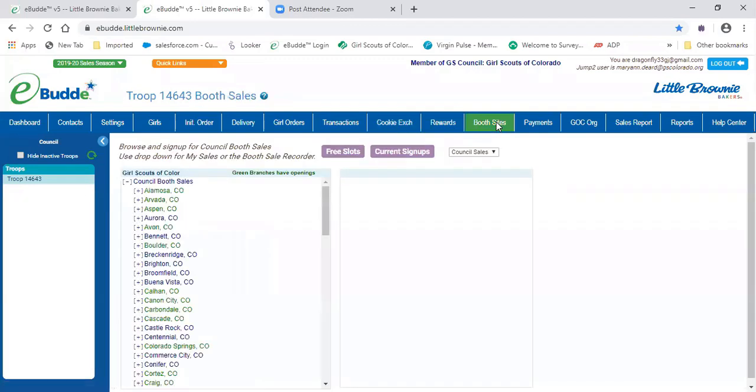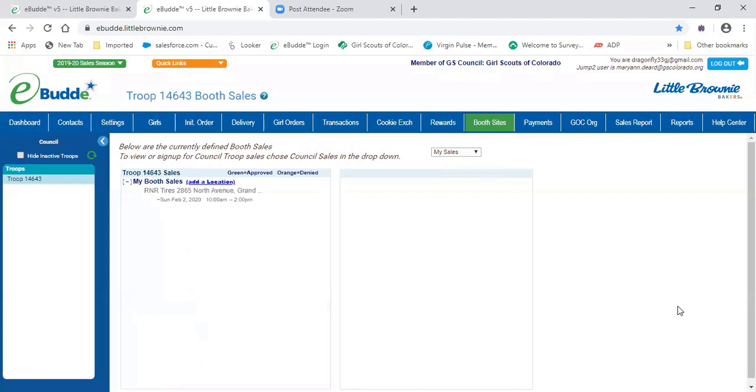So also with our booth sale, we have what we call My Sales. That is where you can set up either troop booths at non-council businesses, or you could set up a My Sale for a girl in our family, to a parent to run. So what you're going to do is click on the drop down, click My Sales.